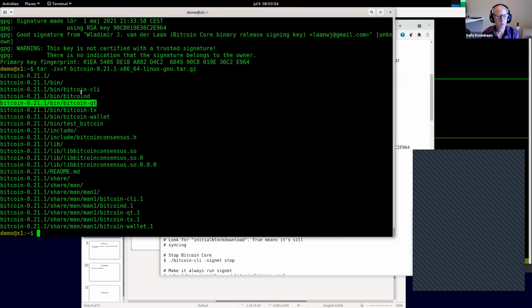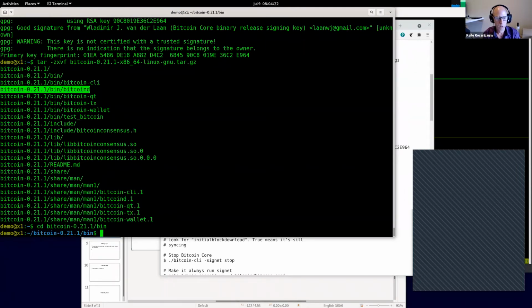And this one, bitcoin-cli, is the one we're going to use most today. This is a command line interface that communicates with your bitcoind. So we're going to go into bitcoin-21.1/bin, and we're going to start bitcoind with -signet and -daemon.